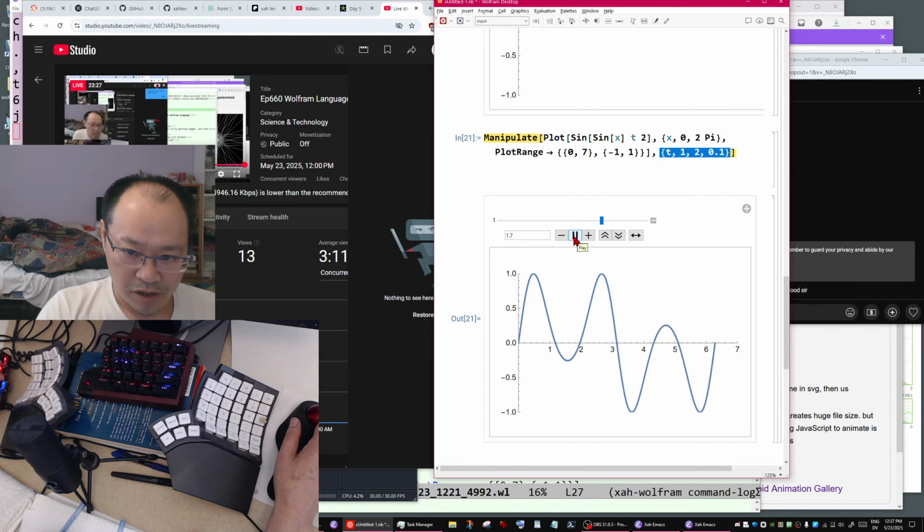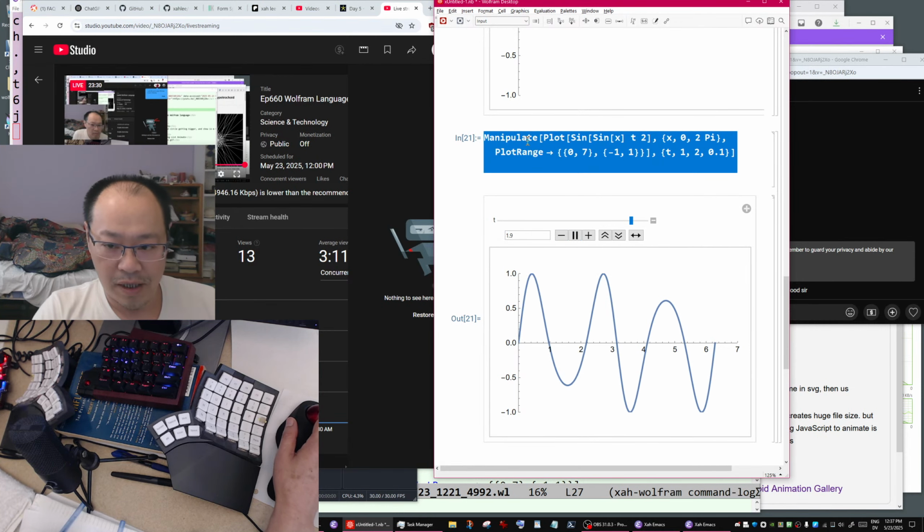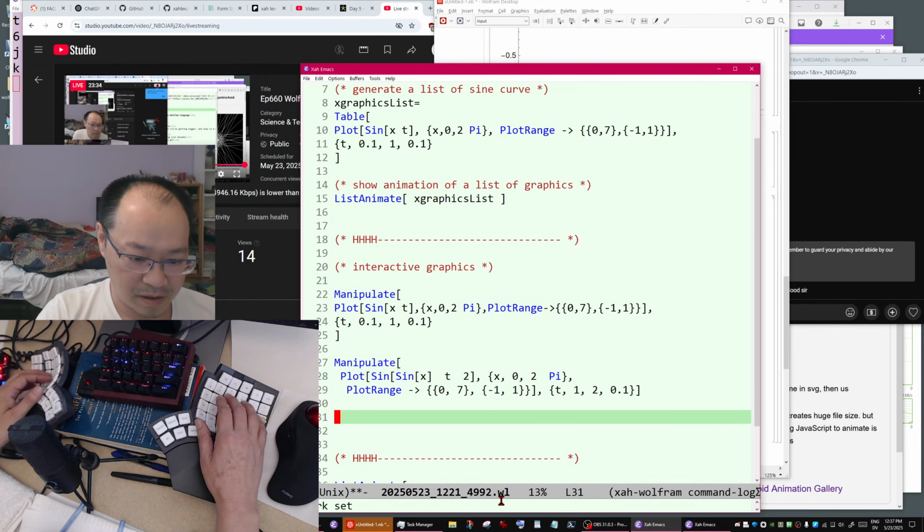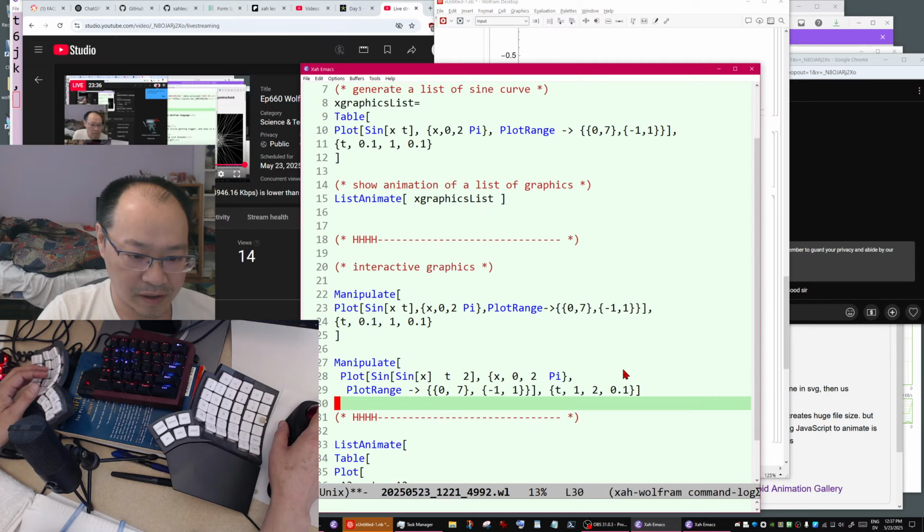So we got the animation. So let's copy. So manipulate. Okay, manipulate, super useful. So let's put it here. Here's a more complicated example. Fantastic.